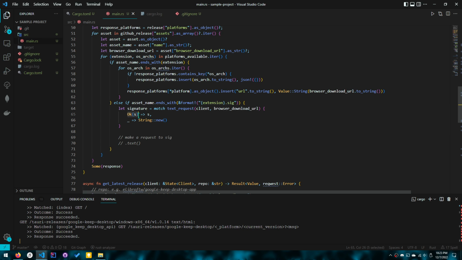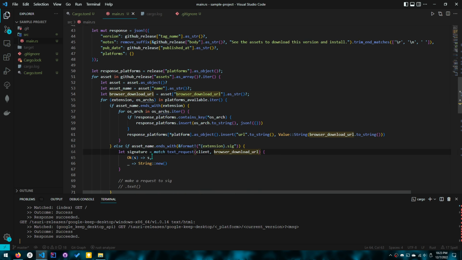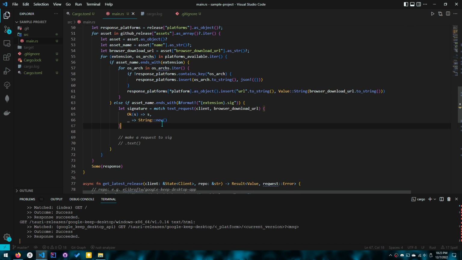And if the result works, we just return that string. If it doesn't work, we just return String::new, because it's possible that for some reason we already got this far, so there's no point in messing up the entire response, or at least that's what I believe. It's possible that the signature failed just for that one endpoint. So I don't want to screw everything up just because of that. I want auto update to work for some things, not all things. So we have this.